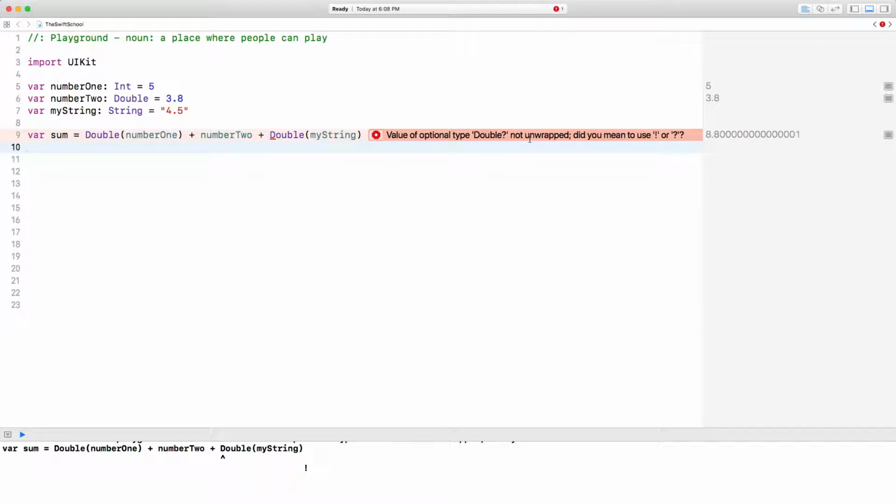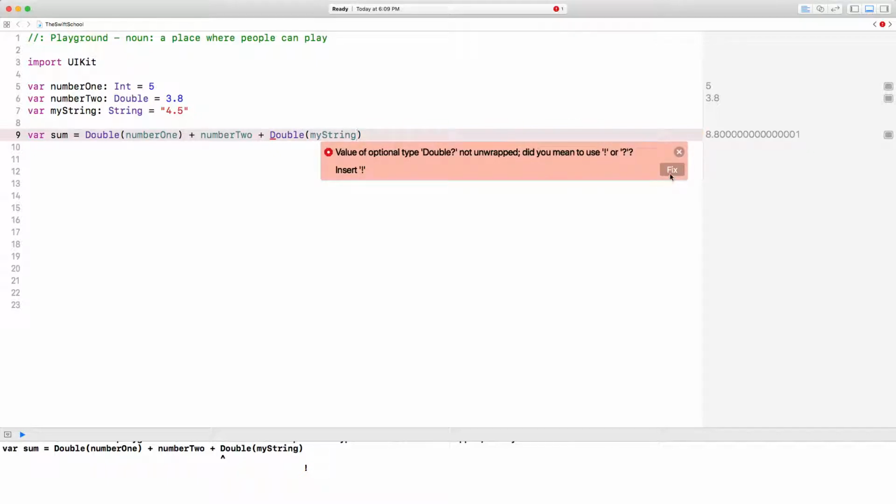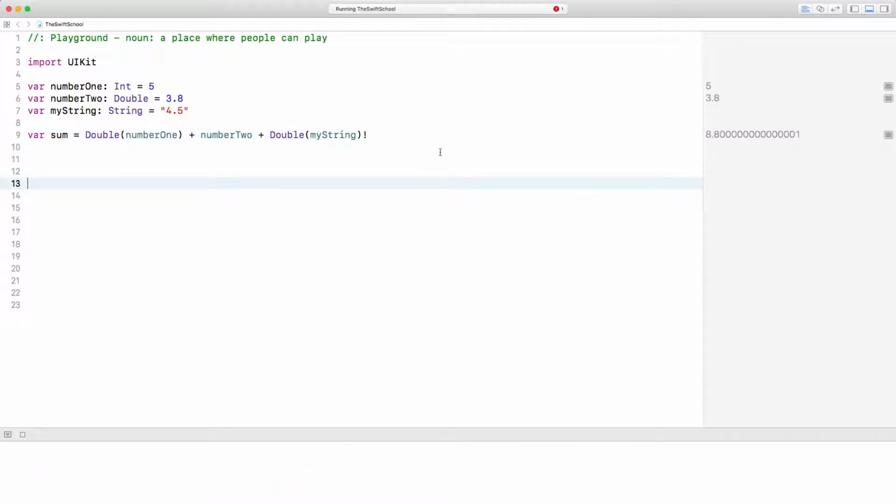Perfect. So we got this error here. What is this telling us? This tells us that myString here has an optional string, we don't know what it is, and I'm trying to convert it to a double. What I could do here is force unwrap it, and it could fix it for you. You force unwrap it by putting in the exclamation mark. So I'm going to go ahead and force unwrap it. Essentially, this is forcing whatever the string is to convert to a double. And now it's a 4.5, adding 3.8 plus 5, you get 13.3.